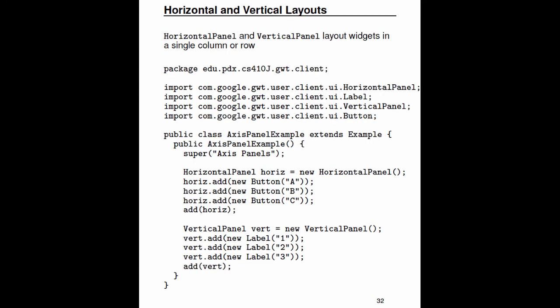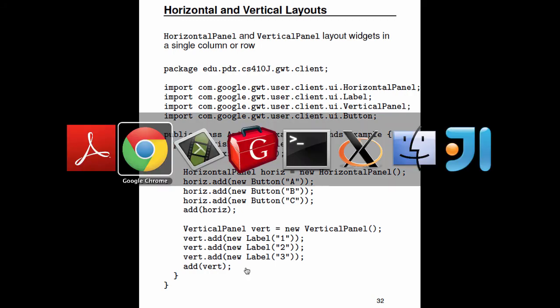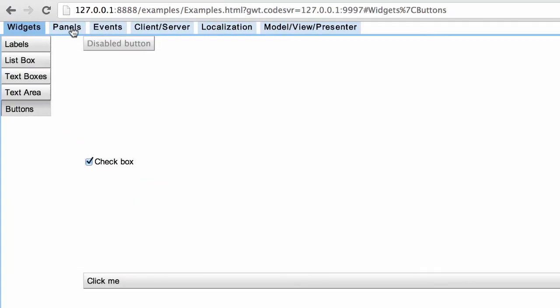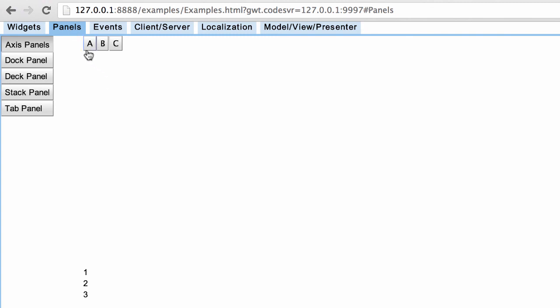Okay, horizontal panel and vertical panel are two of the more simple types of containers that basically lay out the widgets they contain in either a single row or a single column. So here I have an example of horizontal panel and vertical panel. I add 3 buttons to a horizontal panel, A, B, C, and 3 labels to a vertical panel, 1, 2, 3. And when I run it, here I have ABC in a single row and 1, 2, 3 in a single column.